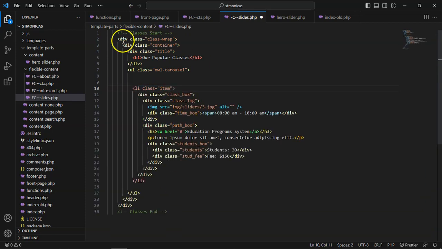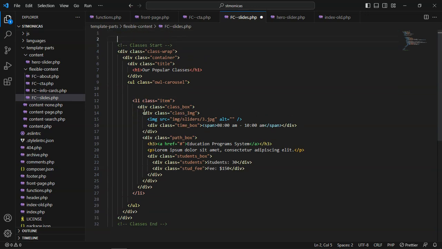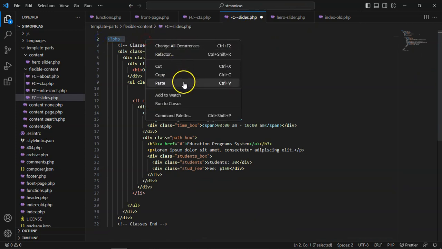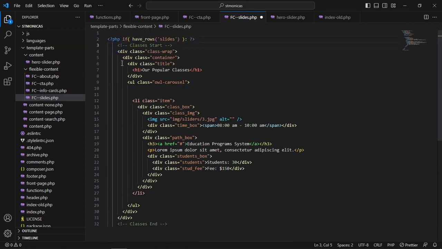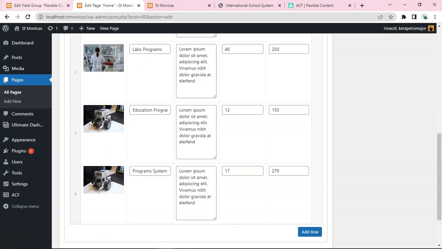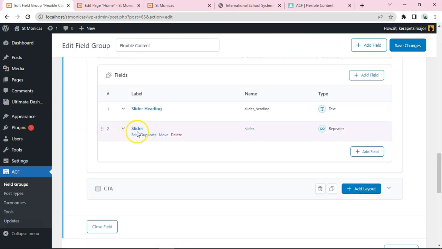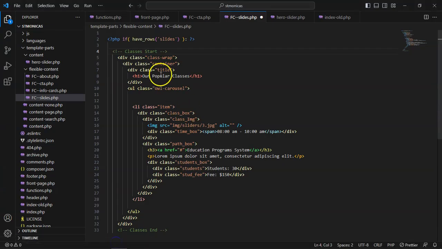There we go. And on top here, we are putting a PHP if statement to check, and then we are checking the if statement. So we can just copy what we have here from our hero, then let's put it right there. PHP, we are looking for slide, so let's go back to our field. We are looking for our repeater field. It's a slide, so we are looking for this one. So that will be slides, somehow the same name.